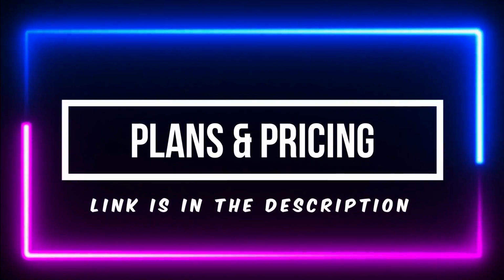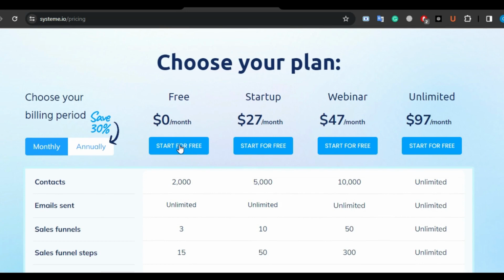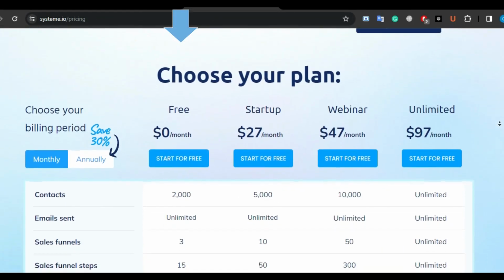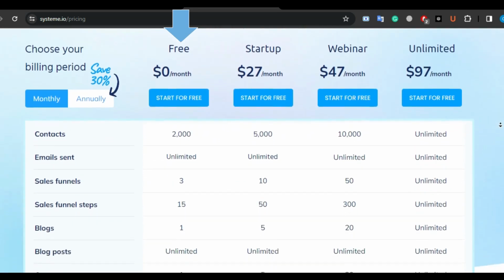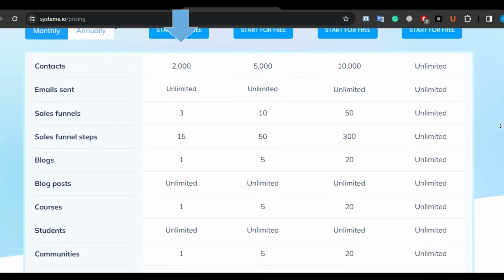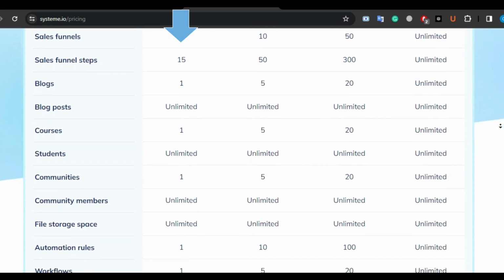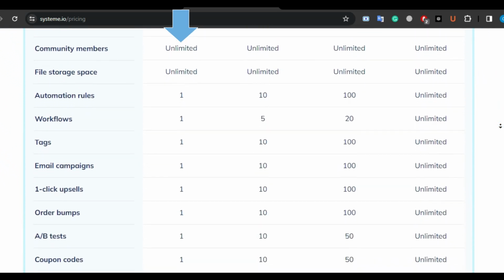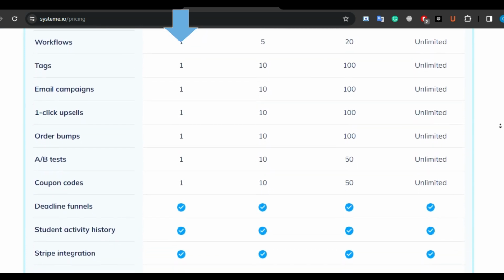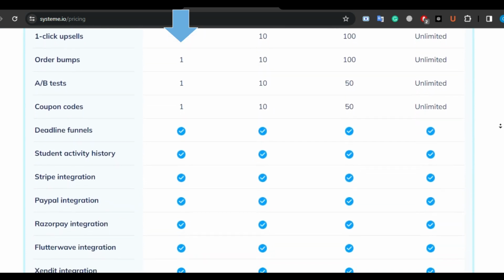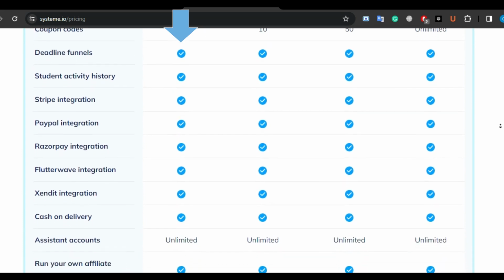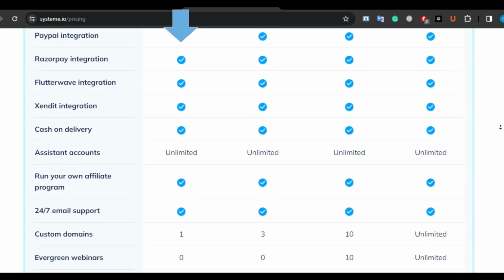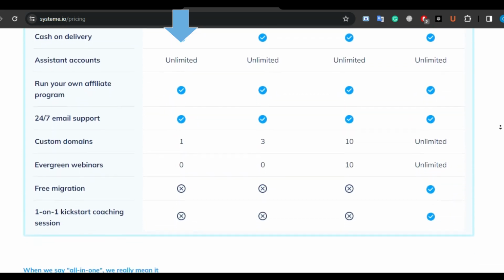So let's get started. Systeme.io plans and pricing. It offers both free and paid plans. The free plan allows you to send unlimited emails up to 2000 contacts. Also, you can create 3 sales funnels, 1 blog, course, automation rule, workflow, email campaign, custom domain, free migration, 24/7 email support, and do a lot more.